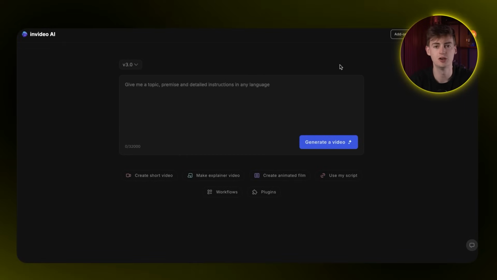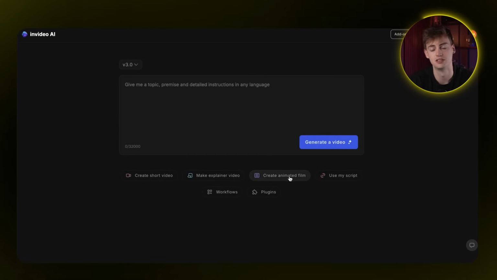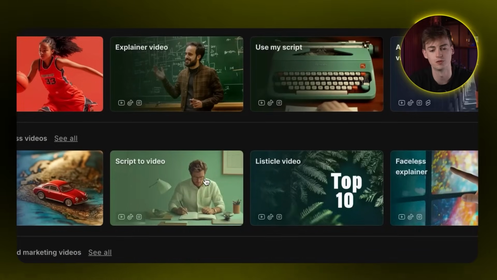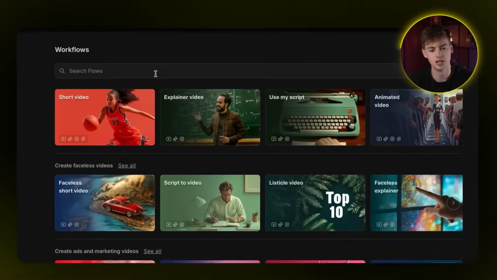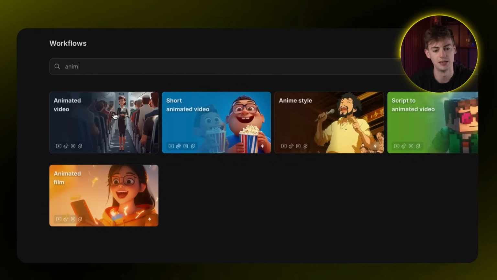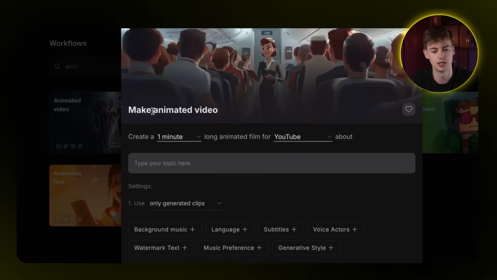Once you're logged into Invideo AI, this is the homepage that you will see. The first thing we're doing is we click on workflows. Here you can create all kinds of different videos. So in our case, it will be an animation video. So I'm going to type in animated, and here we have animated video. We have a bunch of different options. I'm going to pick this one, and now we can enter in our prompt.